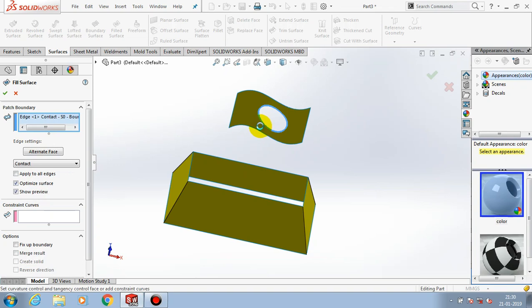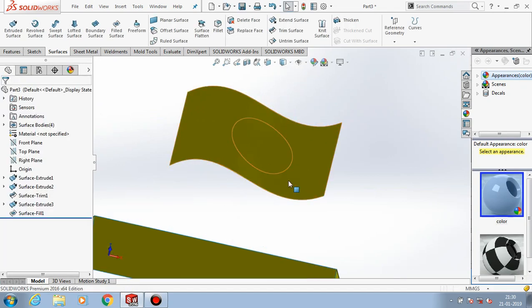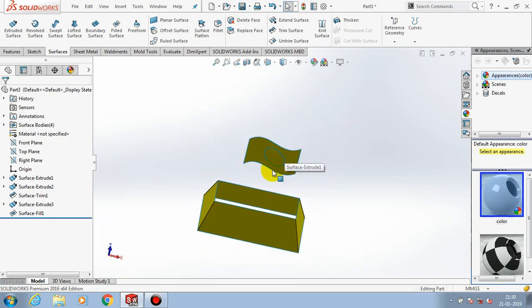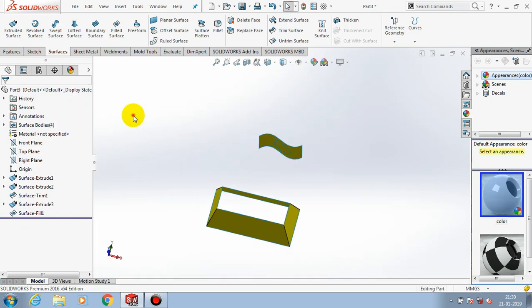So I just select a circular open edge of the surface and make it a closed surface. Now the surface is closed. You can make it a different color for good visualization.